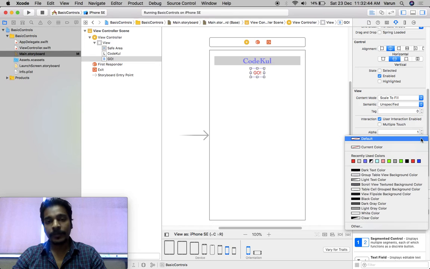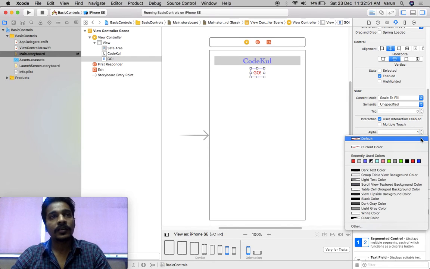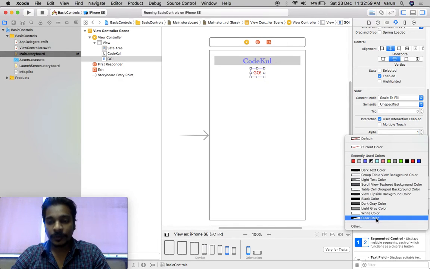By default, the background of the button is clear color. What is meant by clear color? Yes, it is transparent, correct? It's transparent. So see, there is an option to select a clear color over here, so it will take the background color automatically, but we don't need to add a clear color over there.